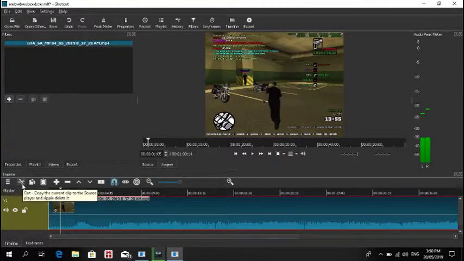This is to remove the current clip. This is to copy the current clip. This is the paste. This lift, remove current clip without affecting position of other clips.